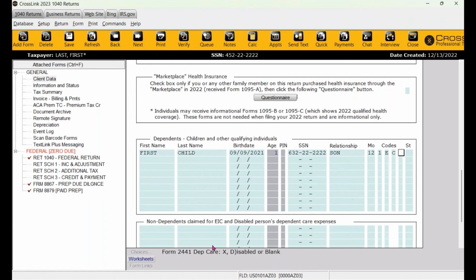And then I also have this little box. This is just to quickly add a 2441 if the dependent has child care. Since you're adding their information, this might be a good time to ask whether or not the dependent had any child care. If they did, you can mark it with an X, and it'll add that form automatically, or it'll add it soon. We'll see that here.